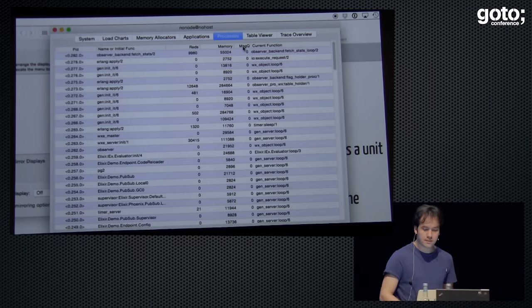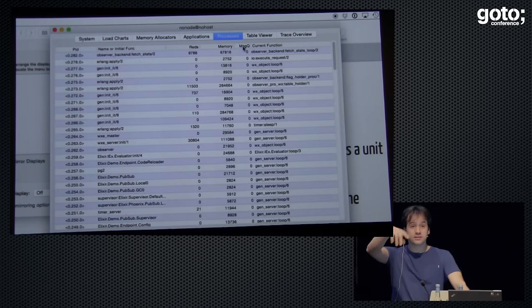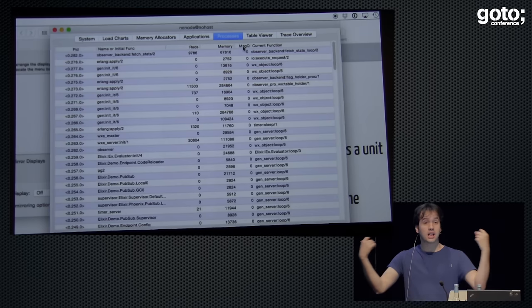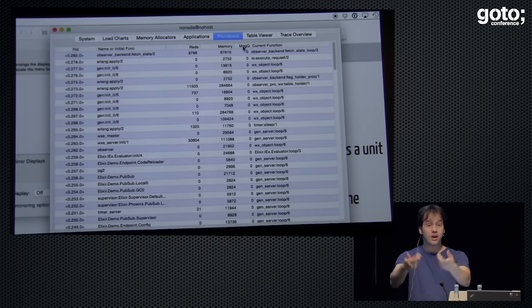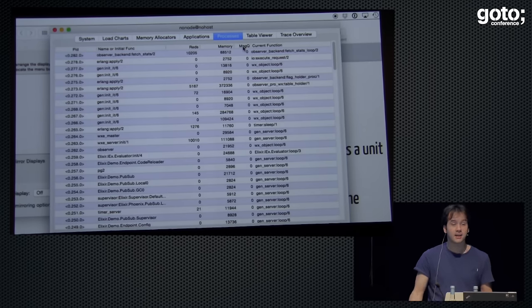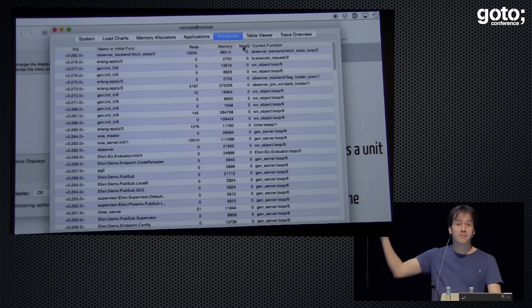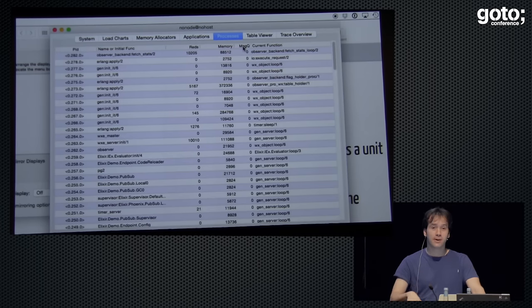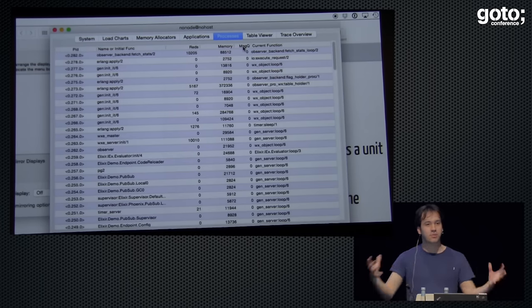We came here, we ordered by message queue, and we could see that there was a process that a lot of other processes were trying to talk to, but it could not keep up. It was a bottleneck. It was literally a bottleneck. So I say, hey, I know where the problem is. We went there, we removed the bottleneck, and then we were able to get more clients.